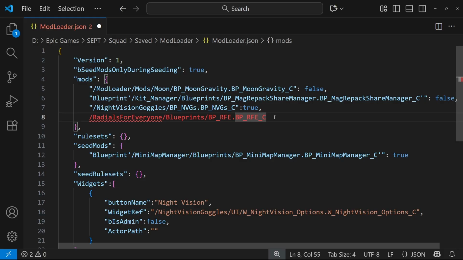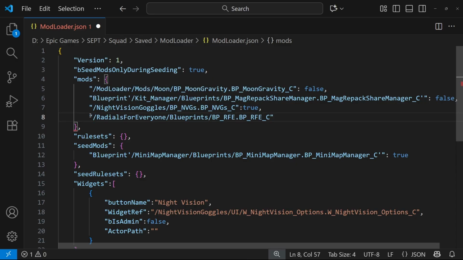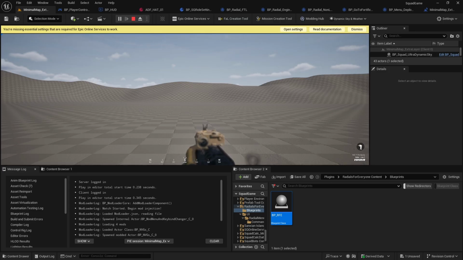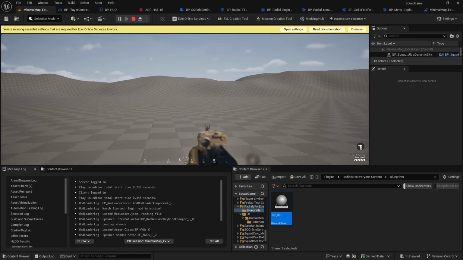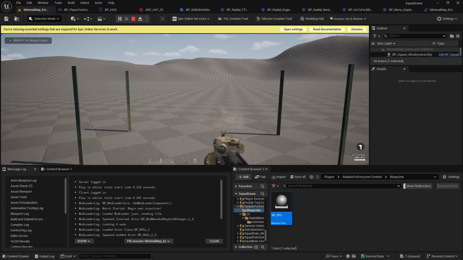People will copy this and then do the config setup and paste this into their ModLoader JSON file. So yeah, just going to quickly fix this. There we go, and that's how you tell ModLoader to run your actor. And that's about it. That's how to make a ModLoader mod. It's really that simple.